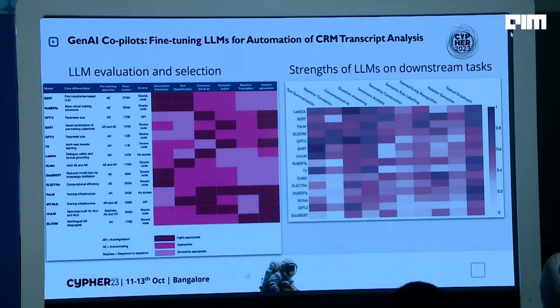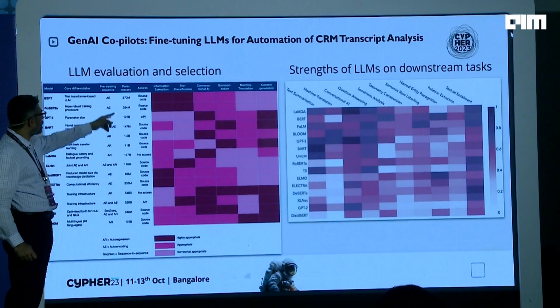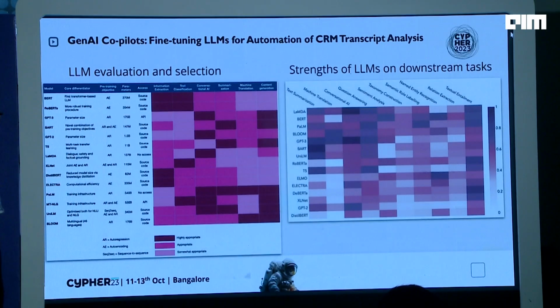So this heat map is actually a good representation of how you map or how you select LLMs and map them to certain tasks that you wish to achieve. So when you want to fine-tune for a particular NLP task, you don't arbitrarily choose an LLM and try to fine-tune it. So if you're trying to do summarization, for those of you who can't read the fine font size, these are the columns: information extraction, text classification, conversational AI, summarization, machine translation, and content generation.